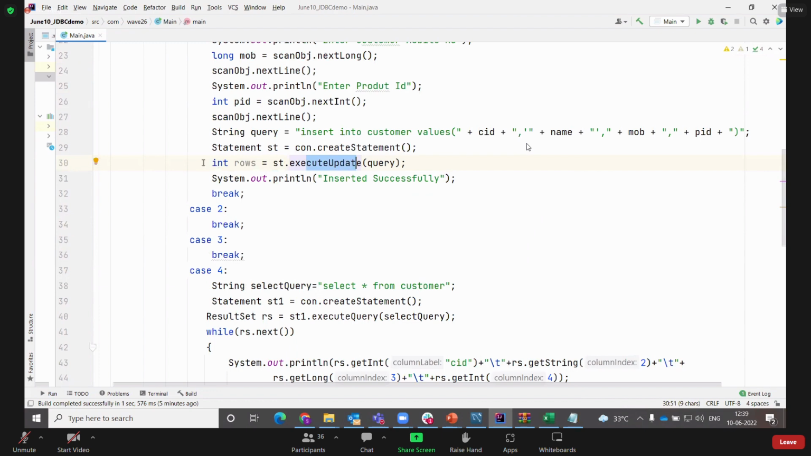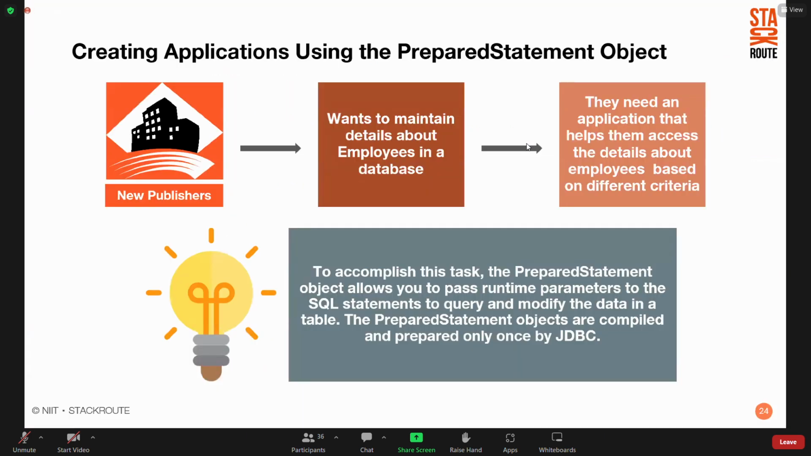We have a child class of the statement interface, which is the PreparedStatement interface. Under statement, we have two child classes: one is prepared, the other one is callable. Callable we will use for stored procedures. Anyway, it does not come under our syllabus; those are all advanced parts. So one of the child classes of the statement interface is prepared statement.